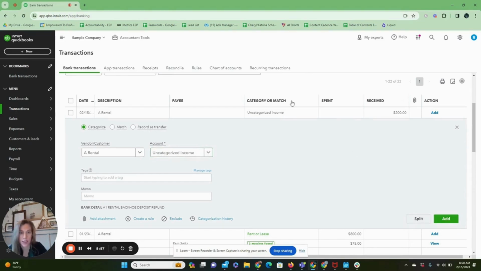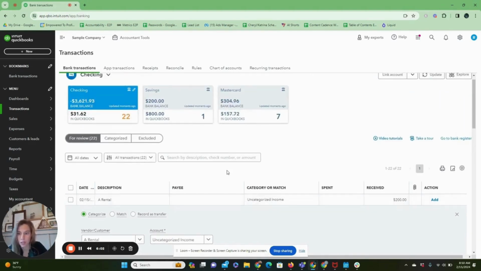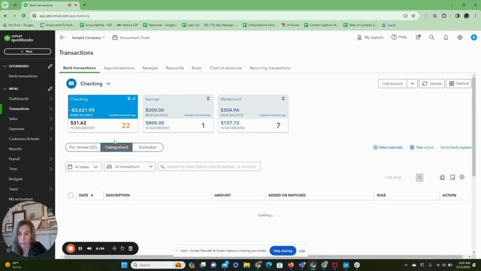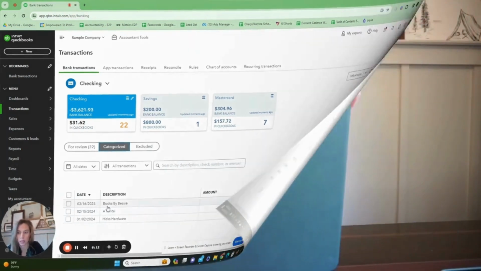Now, say you accidentally add something. Here's a little bonus tip since I'm in here. You can go into items that have already been categorized, and you can just hit the undo button. That's all. So you can undo it and redo it, and it'll go right back into that for review category.